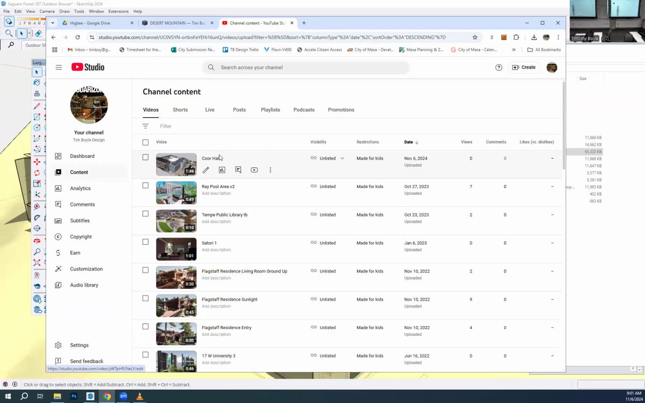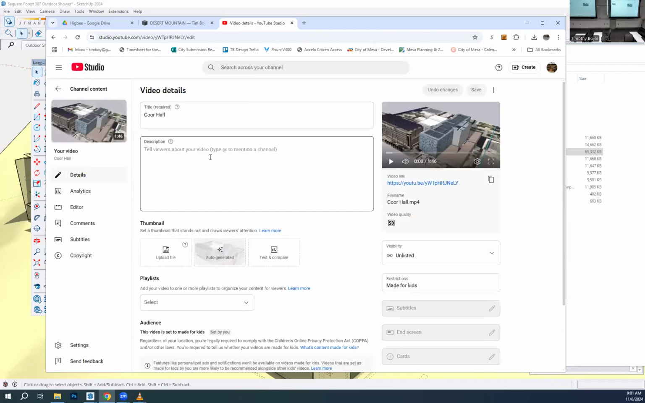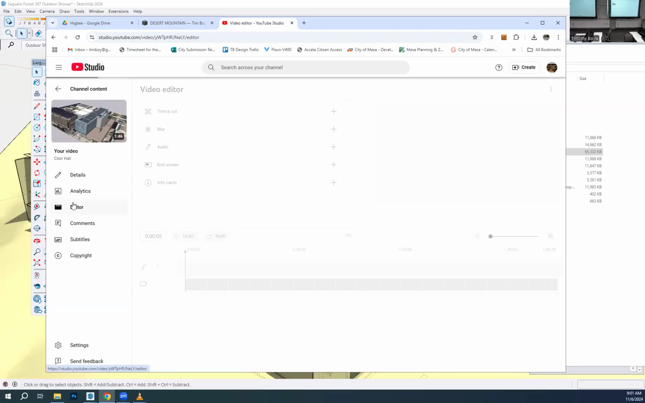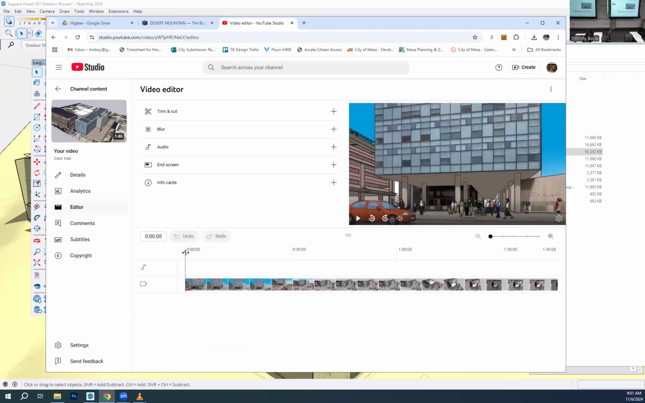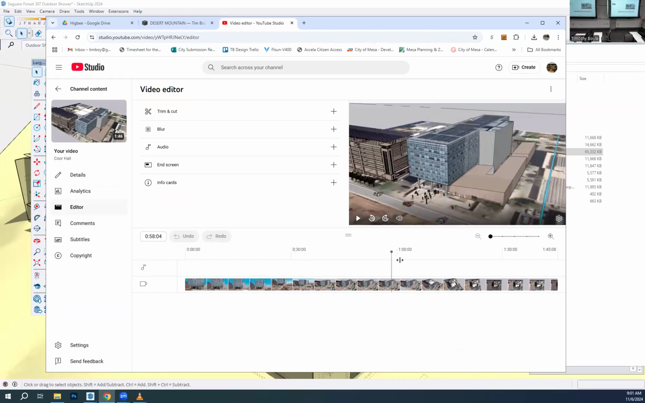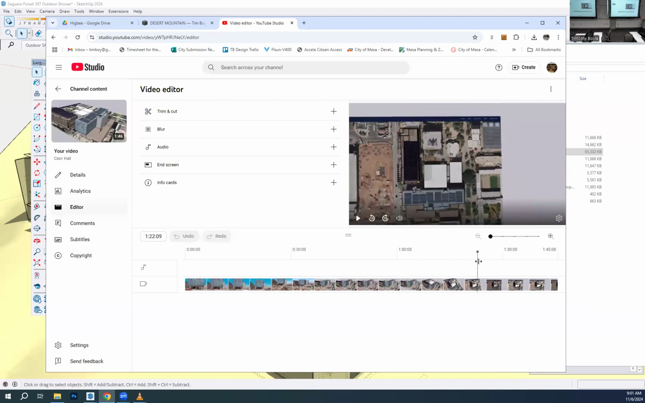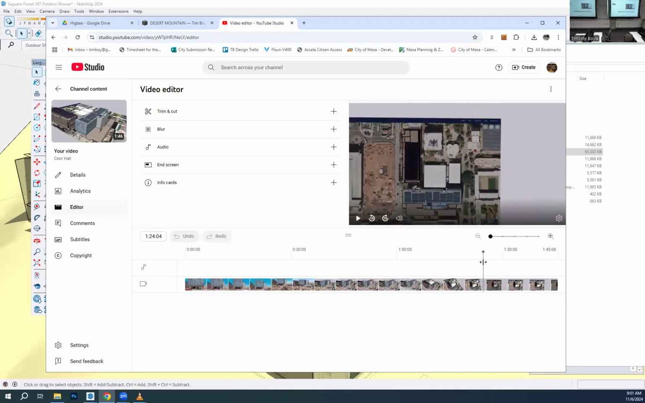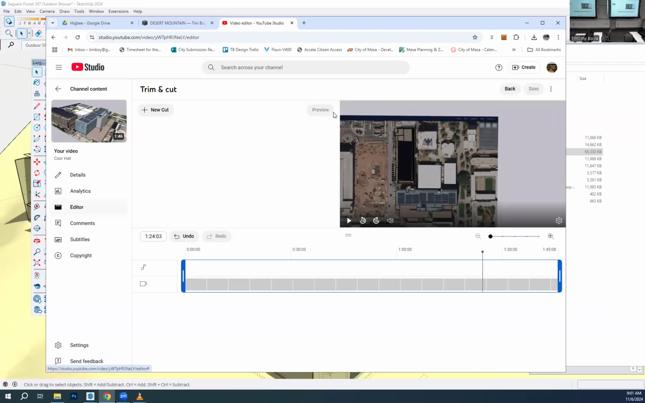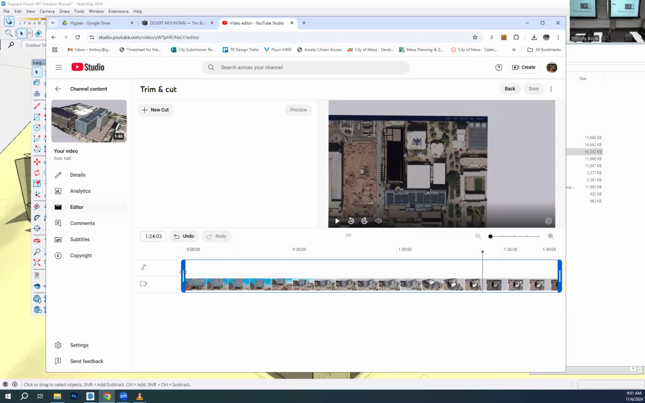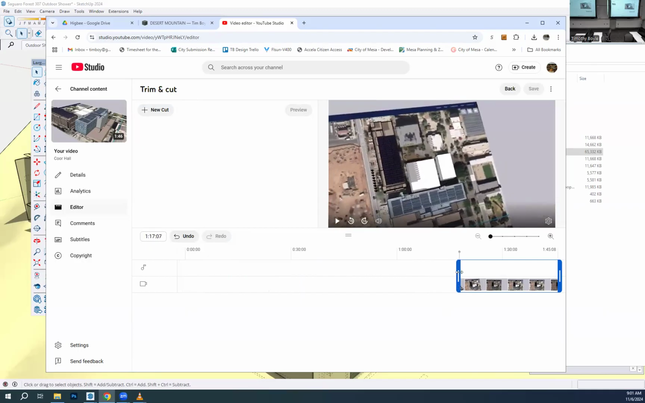Close that. It should pop up in here. And then once you've got it up, you can click on it and come to the editor. And here's where I could edit out. If I want to just show that shadow study, I'm going to crop out everything until it starts right here. Trim and cut. Drag this bar over to here.